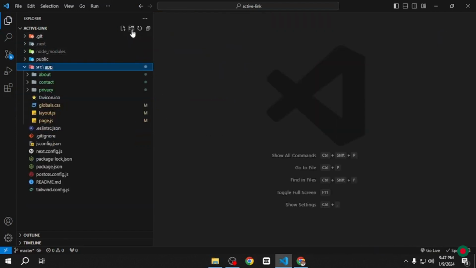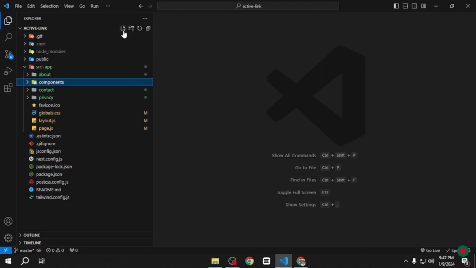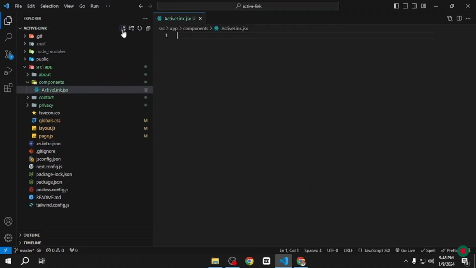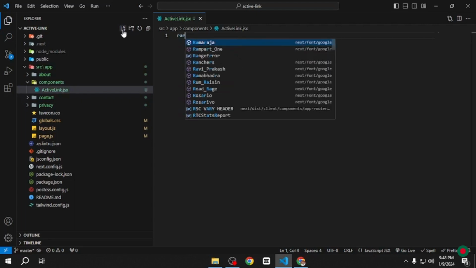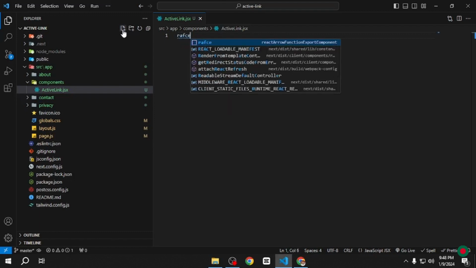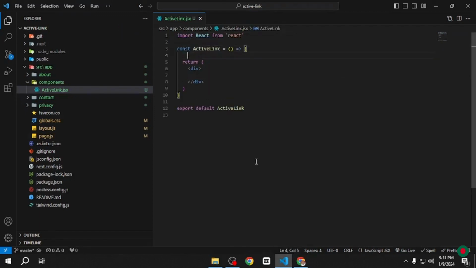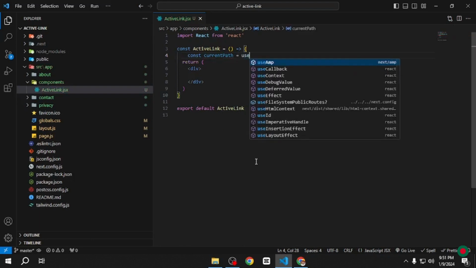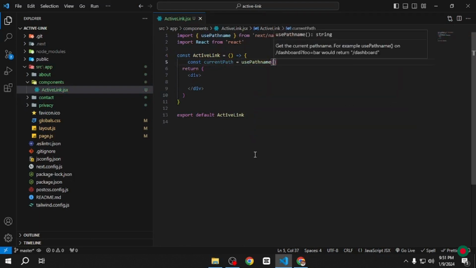Now I will create a components folder. In the components folder, I will create an active link component. Now I will create a simple date component. Now I will call the usePathname hook that Next.js provides. Make sure it is imported from next/navigation.